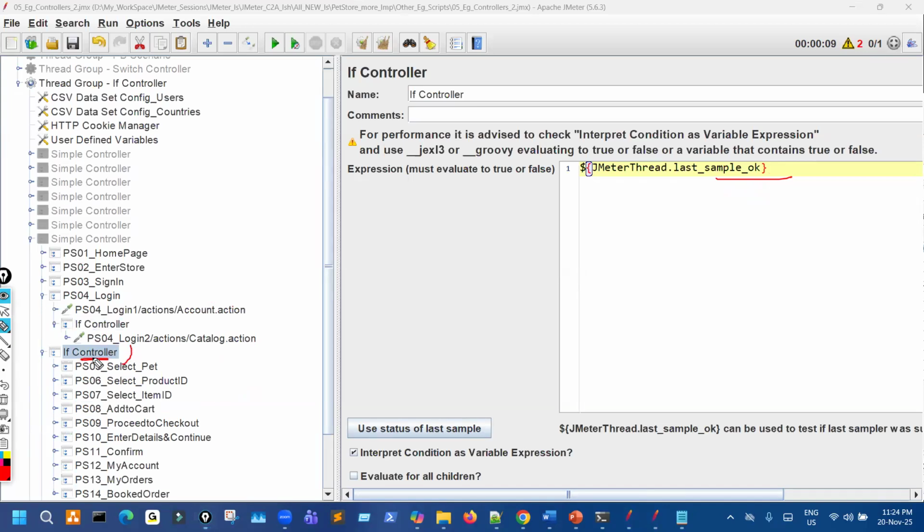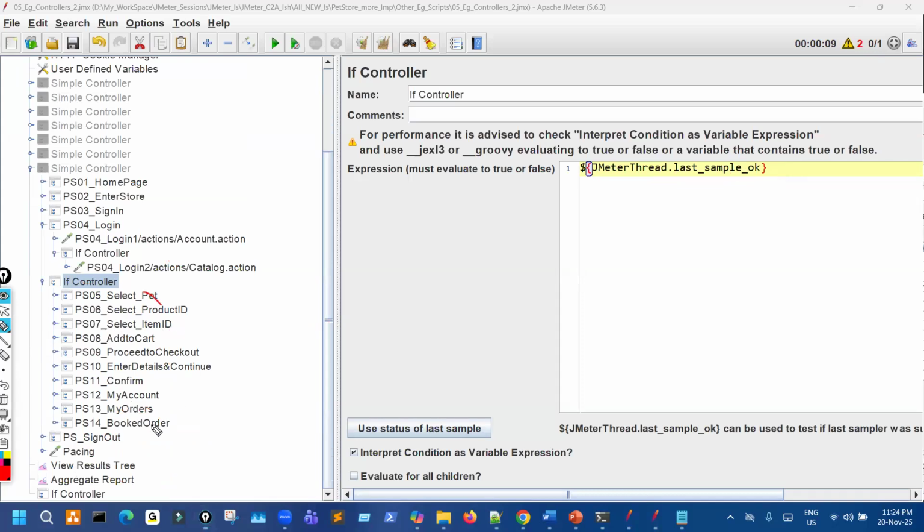So where I'm applying this, before this, this is one. Suppose I have applied this here. So before that, this is the last sample. Now suppose I have kept all this inside the if controller, and here I have written last sample is okay. Means if this request is okay, okay means green, success, then it will execute all this. If this is not okay, it will not execute it and will jump to sign. So understand the difference between RSA and this. A result status action handler will not allow the jumping.